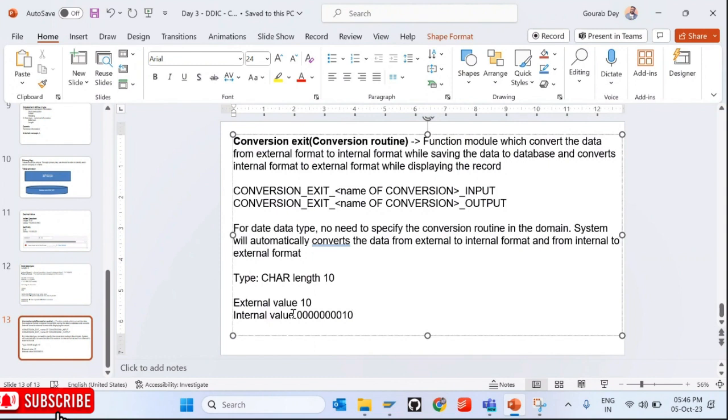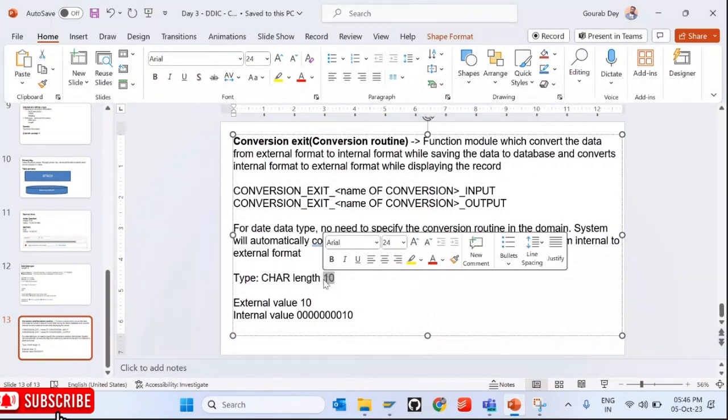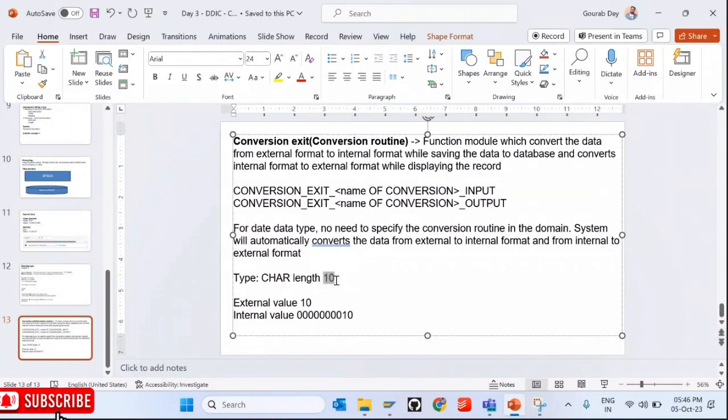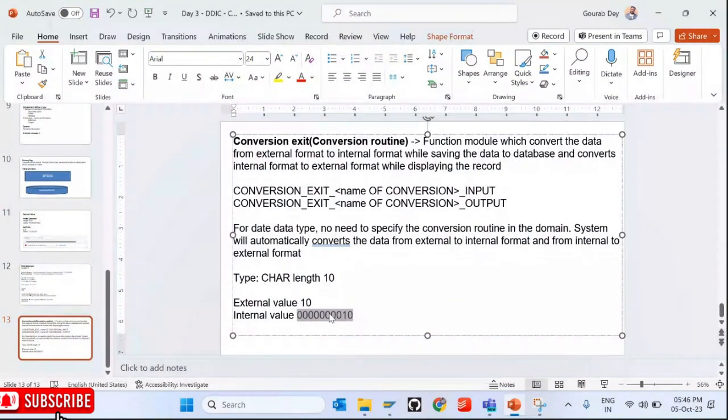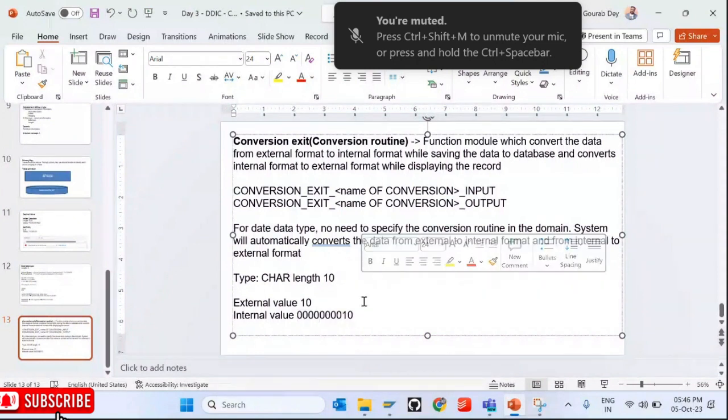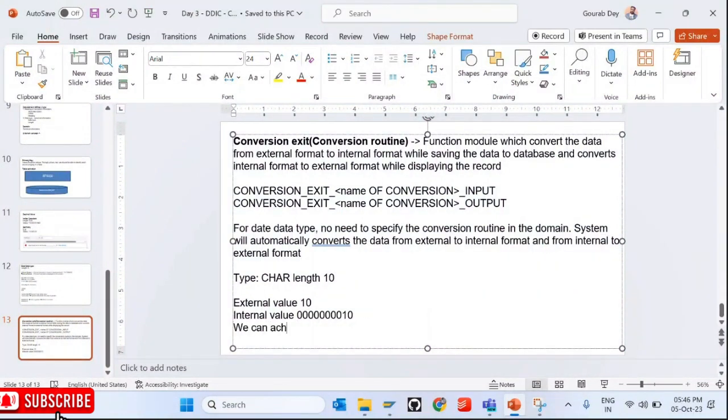Okay. There are some scenarios where in the character field we only store numeric values. For example, the employee ID or something like that: 1, 2, 3, 4, like that. In that case, the external value should be 10, but when it is getting stored, it should be stored with leading zeros like this. Okay. This functionality we can achieve by using alpha conversion.